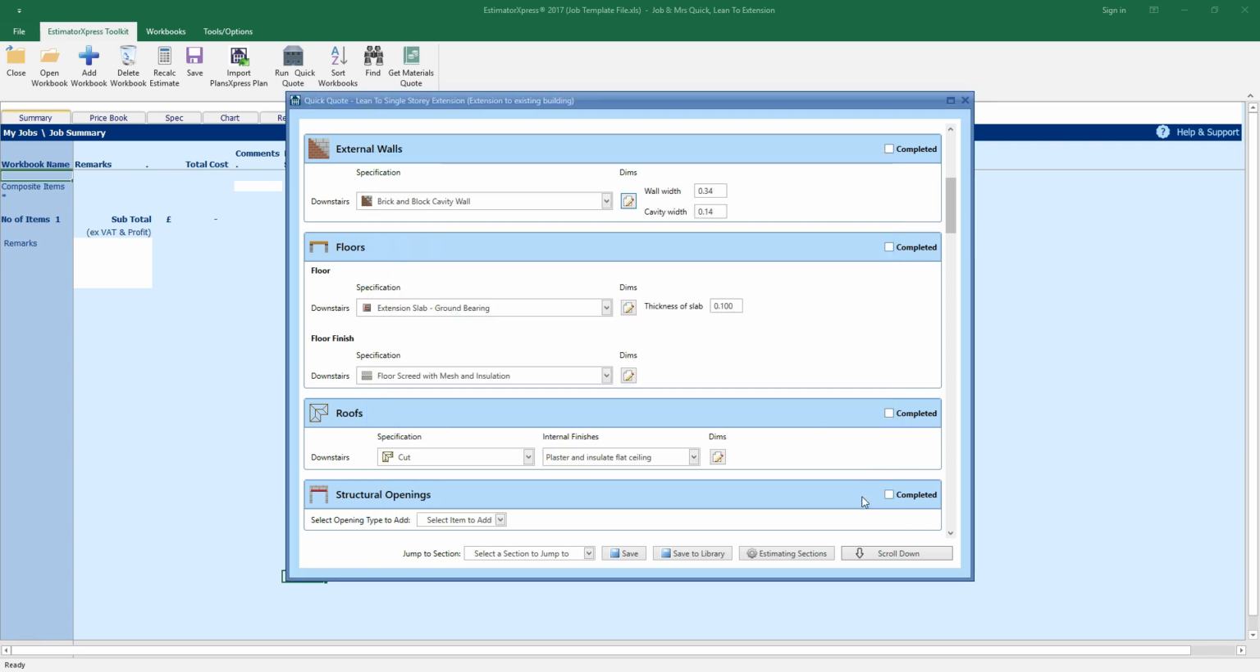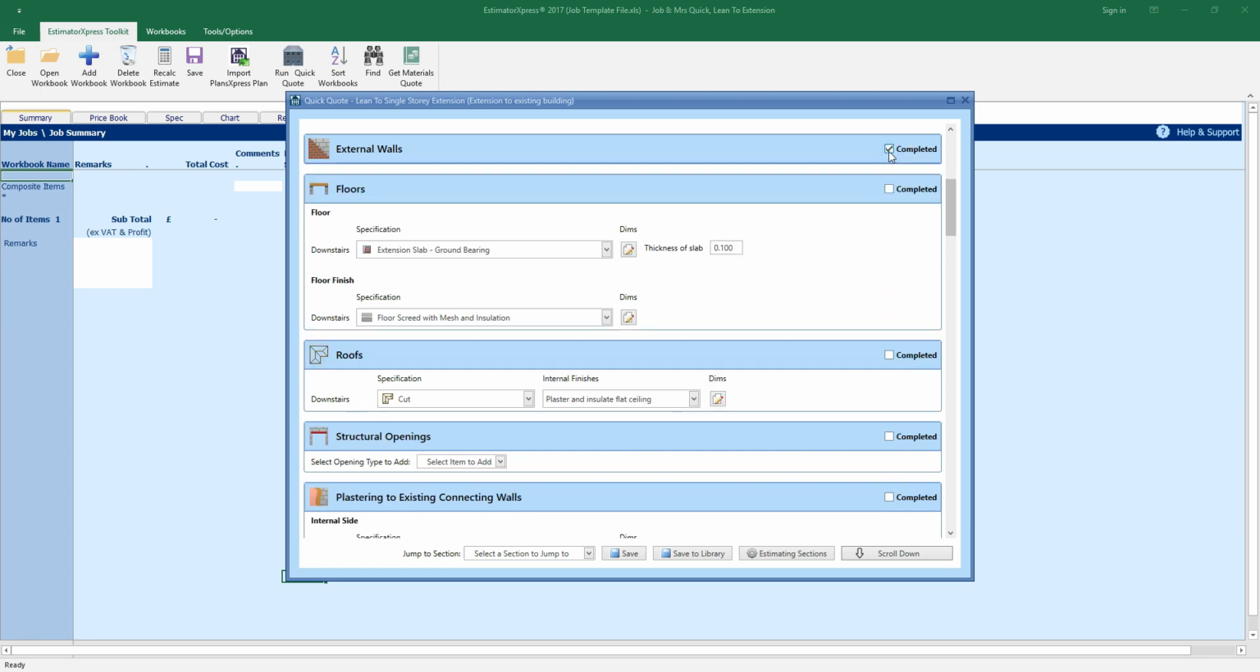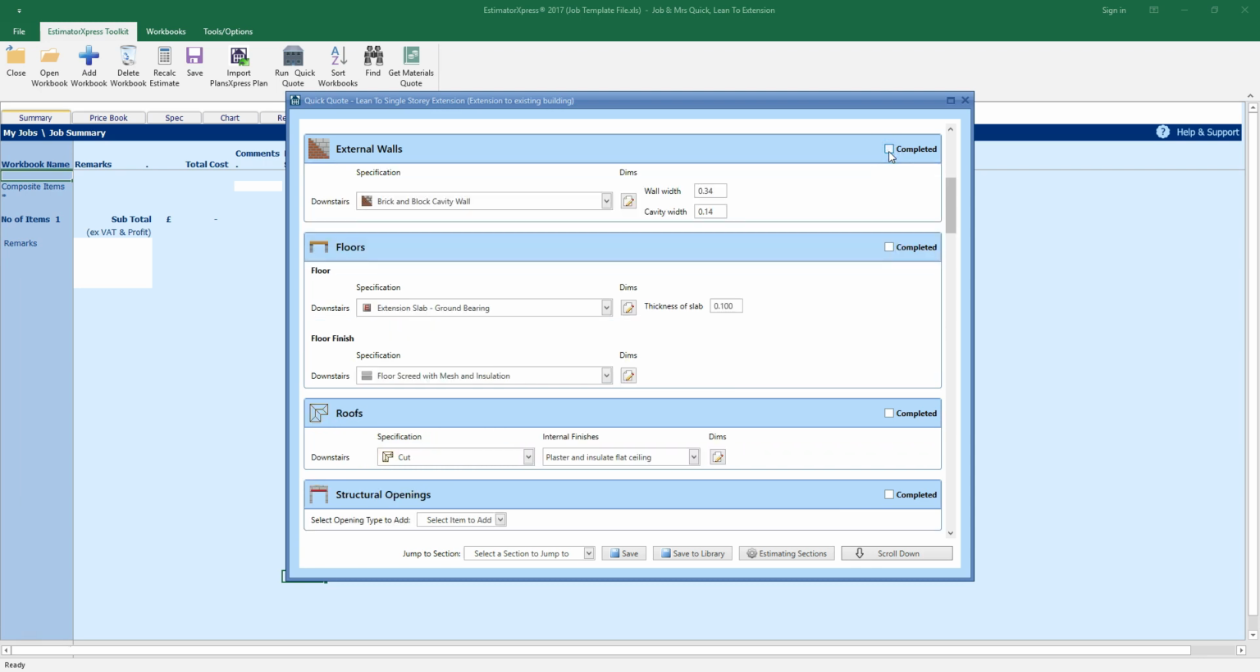Once you've finished estimating a section, you can tick the Completed tick box. That shows that you've reviewed the external walls. It's simply for your own reference. You can still open up the external walls, and you can untick the Completed tick box at any time.